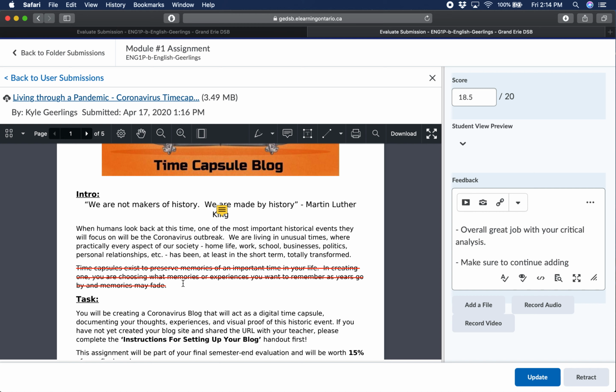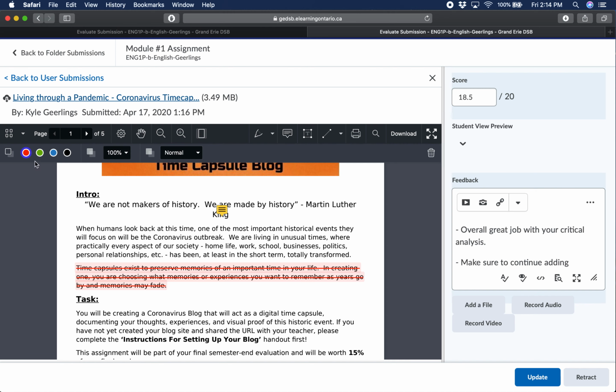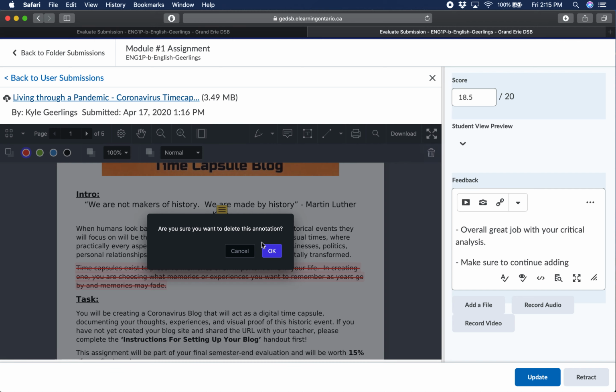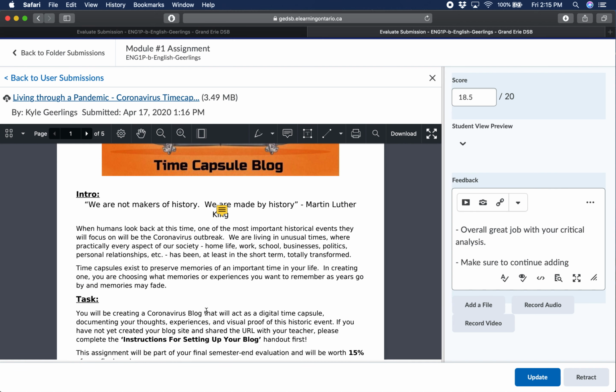Now, if you annotate something and you're like, oh, I didn't mean to strike that out, what you do is don't highlight it, just hover over it. You'll see your cursor change. Click once and you could actually change the line color and stuff like that. But I want to delete it. I actually come over here and press the garbage can and it will delete that annotation.